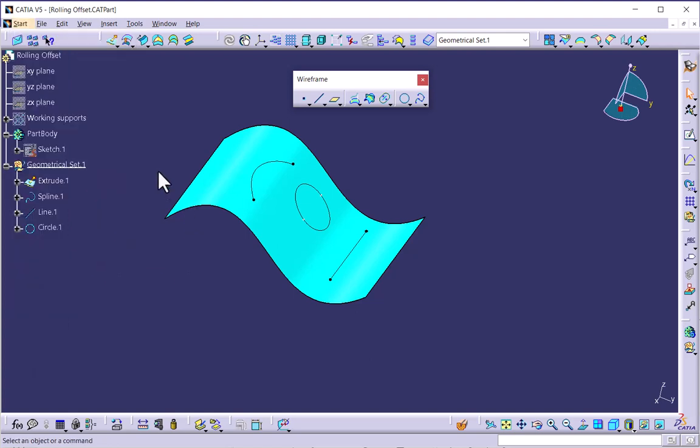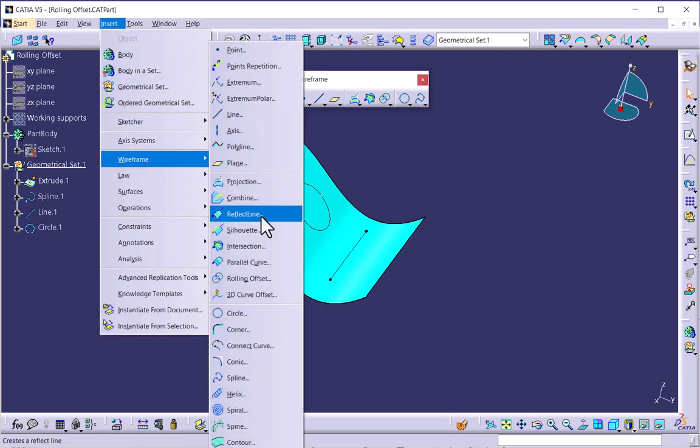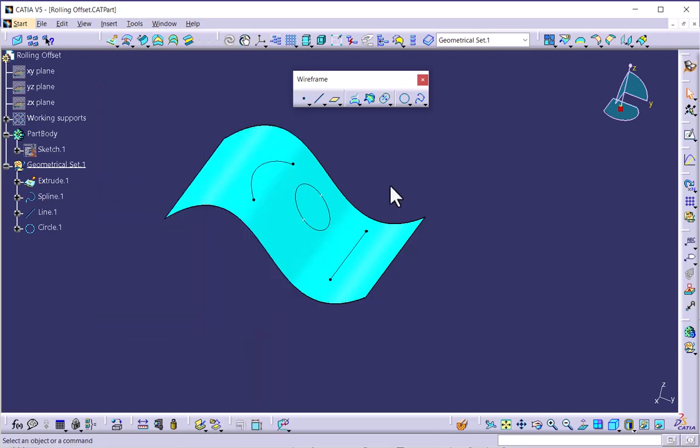Rolling offset feature command is available in two areas. One is in the Insert drop-down menu, Wireframe, Rolling Offset, and the second area is in the Wireframe toolbar. Click on the Curve Offset flyout, and you will find the Rolling Offset command.